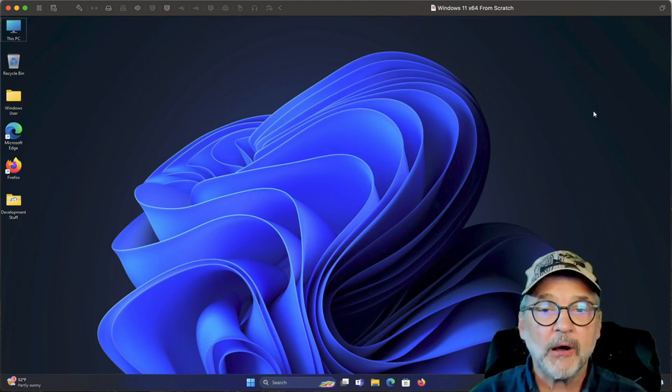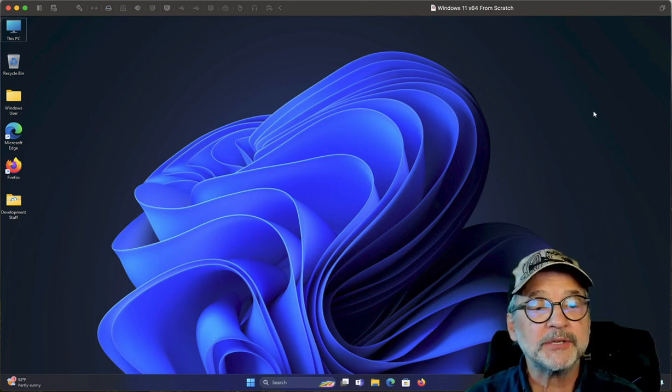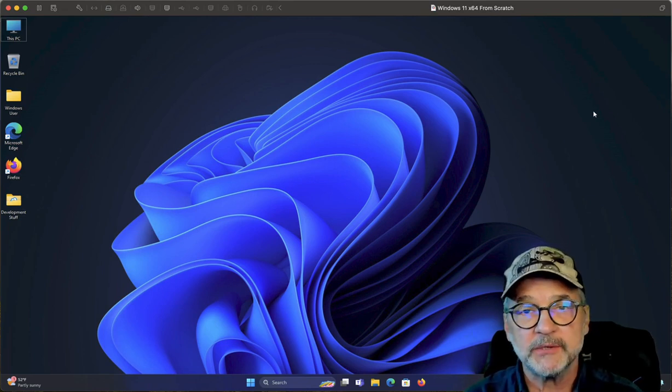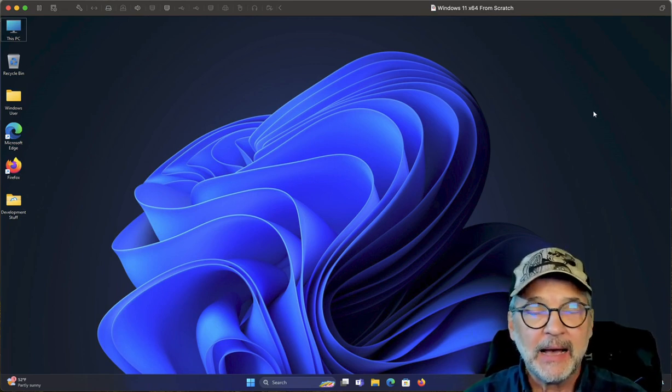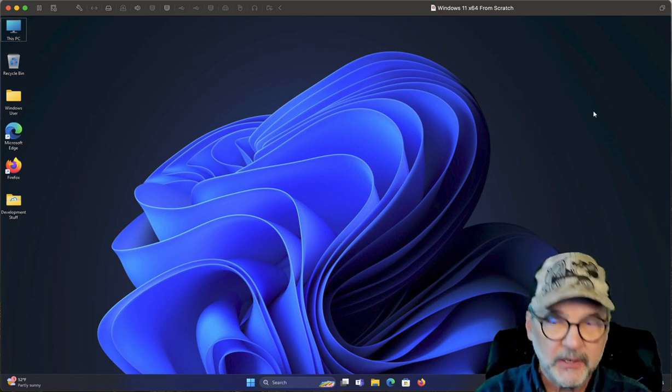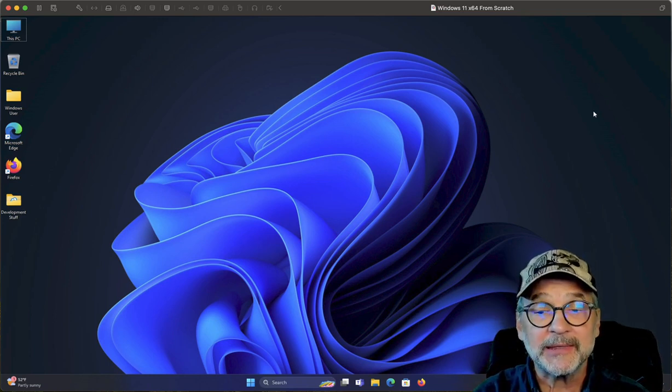Okay, so those are formatting partitions. And now what I want to do is talk about, once you have a partition formatted, how do you actually look at the files in that partition? And what we're going to do is we're going to do this with Linux first.